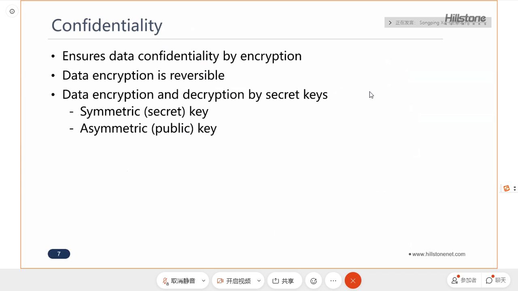So first of all, let's have a look at the confidentiality. Confidentiality ensures the data confidentiality by using the encryption algorithm. And the data encryption is reversible in this case. There are two options for the data encryption and decryption by using either the symmetric key or asymmetric key.